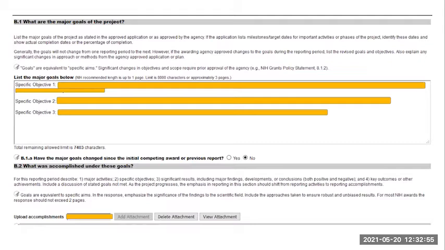So section B has B1, where they're asking you, what are the major goals of your project? And they're asking you to list the major goals of your projects. In this case, the major goals are equivalent to specific aims. So if your project has 4 specific aims, what you have to do in this field is indicate your specific aims. If you have 5, indicate them. If you have 2, indicate your specific aims there. And then B1A says, have the major goals changed since the initial competing award or the previous report? If you have changed them, state yes, and then there will be a field for you to say, we've added another goal, or we have merged specific aim 1 and 2 to form this. But remember, this is only for the period you are reporting for. It's not an overall change.